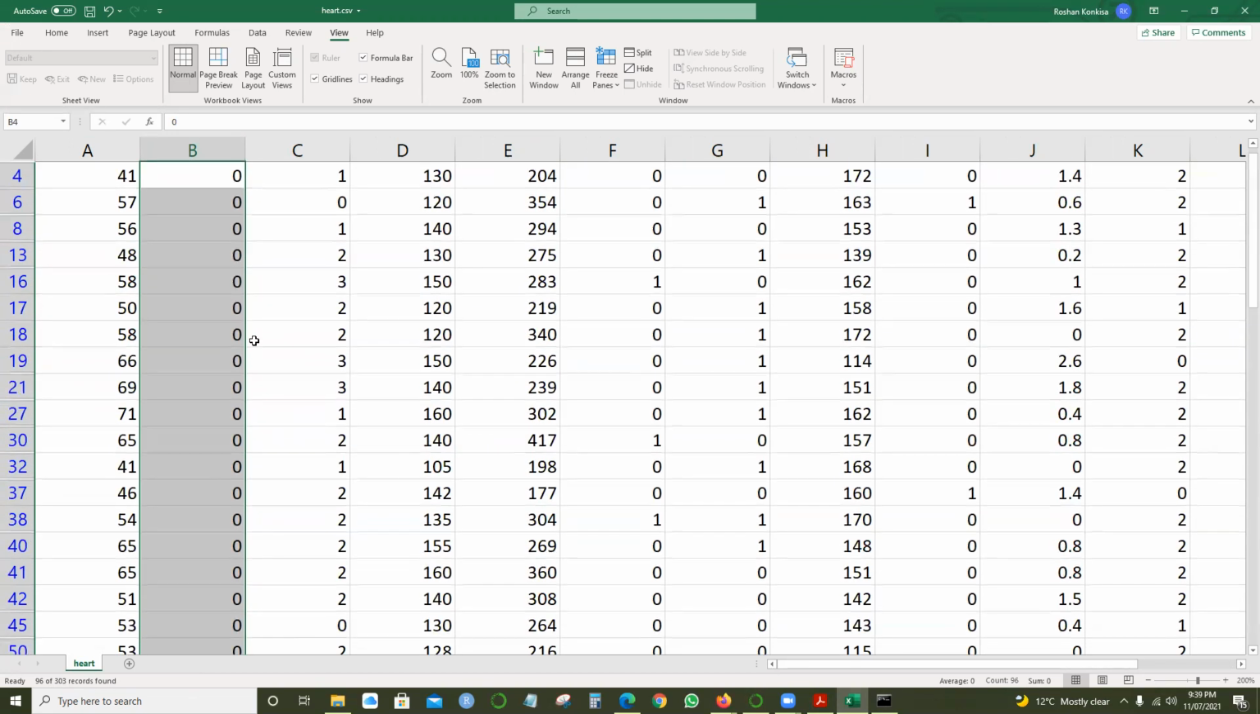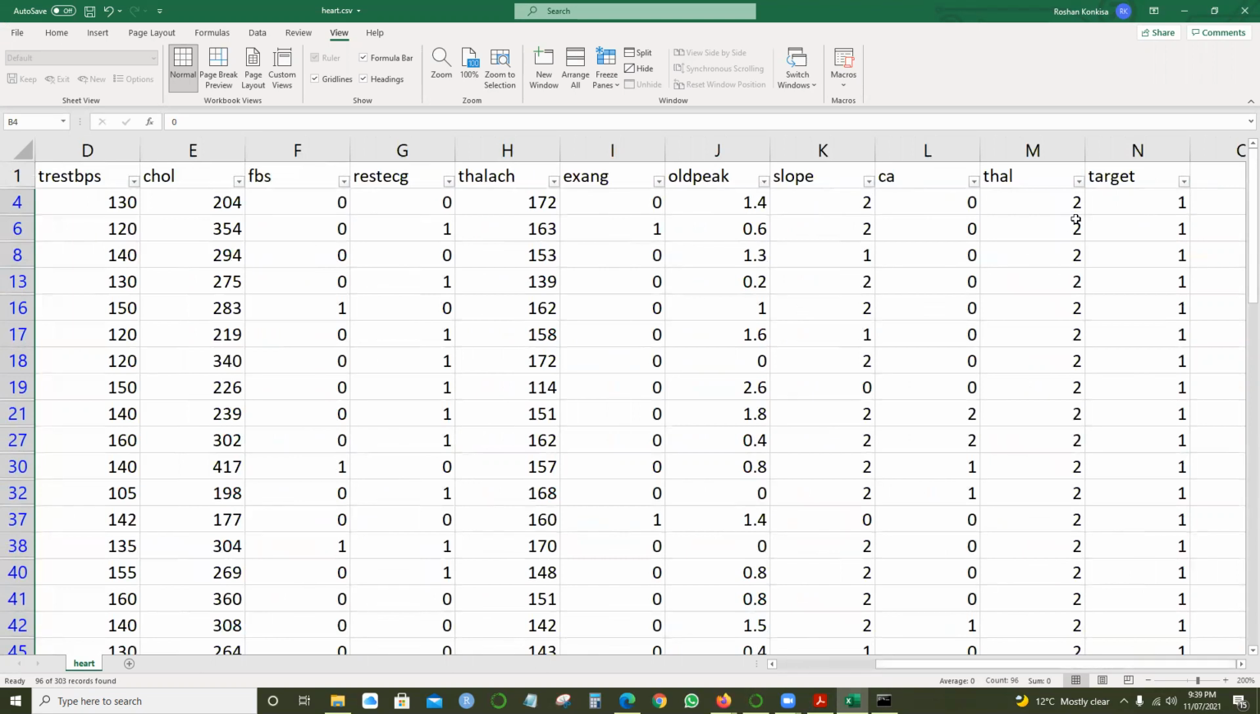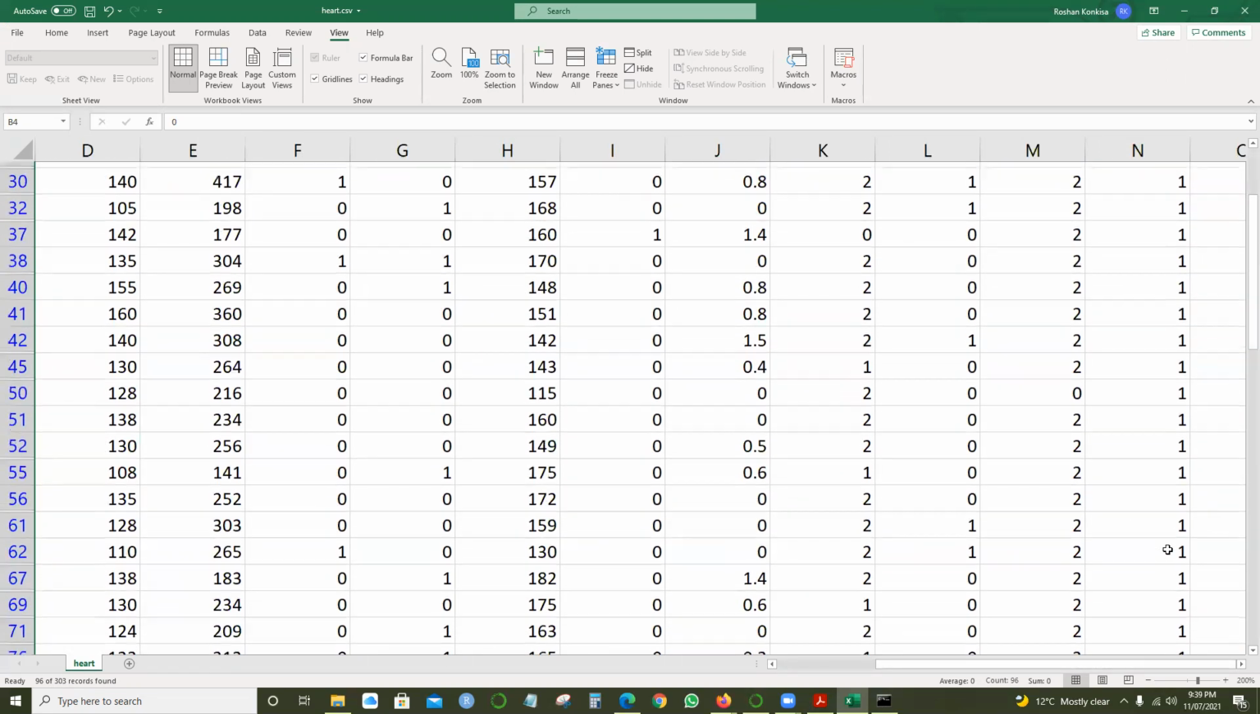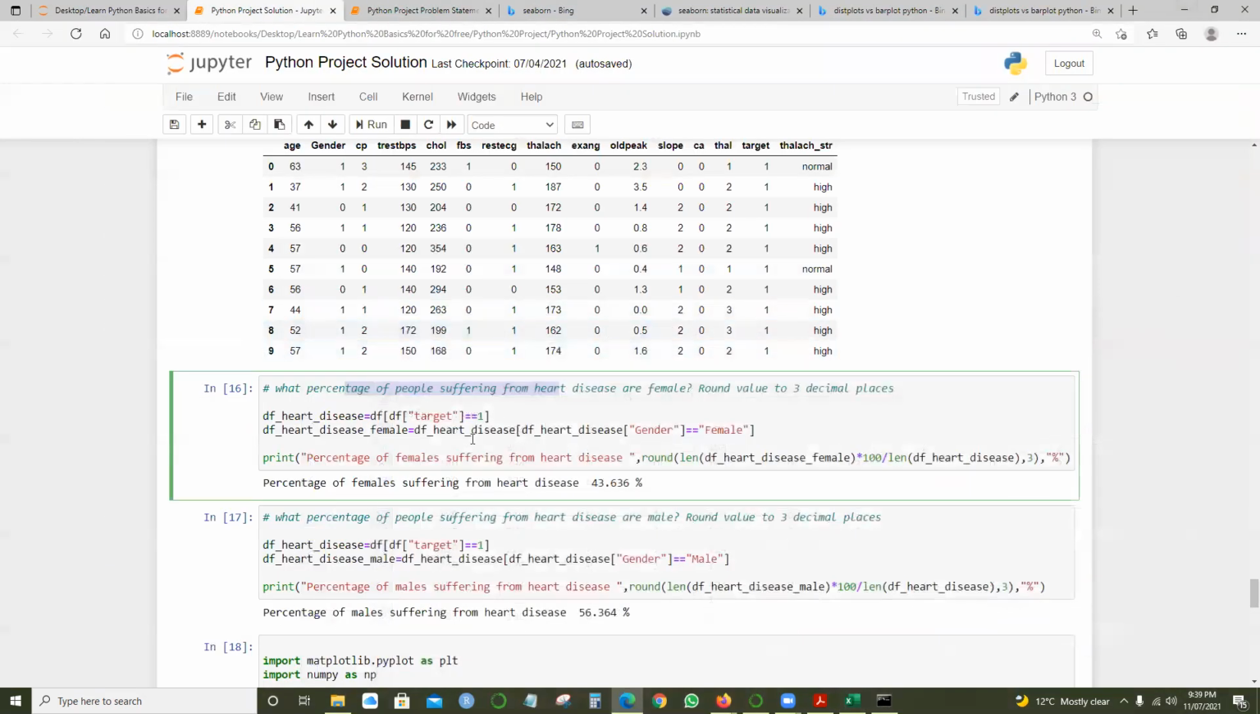So I just need to know the percentage, but at the same time, the target column, right? So I just need to use the target column also and apply the logic. What I'm trying to do is print the percentage of females suffering from heart disease, rounding it to 3 decimal places. I'm also finding the length of these females and multiplying.